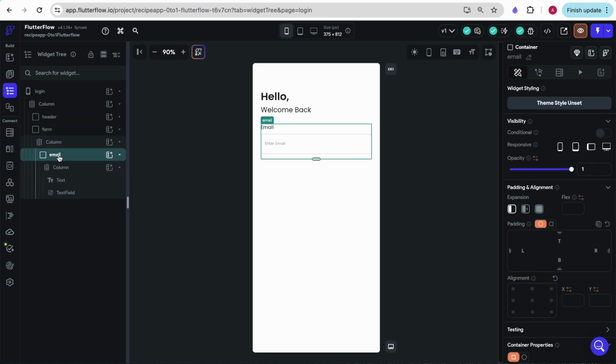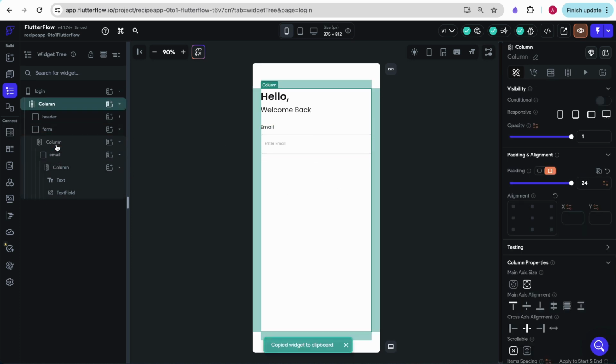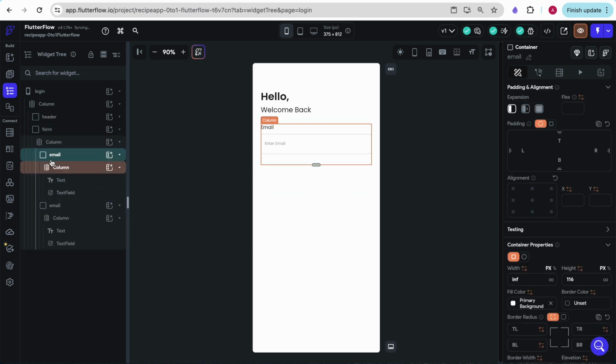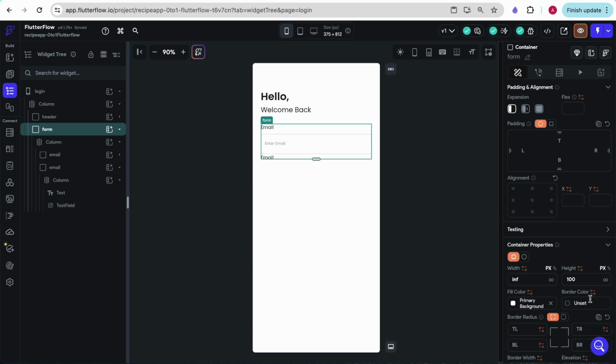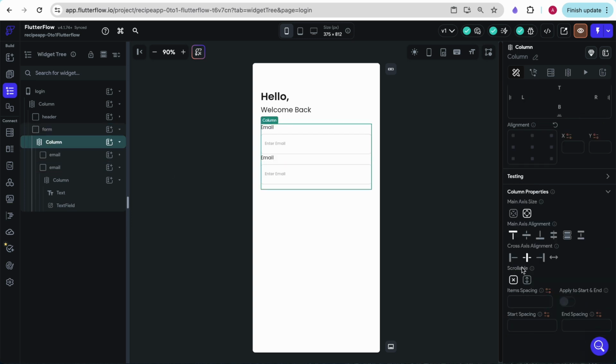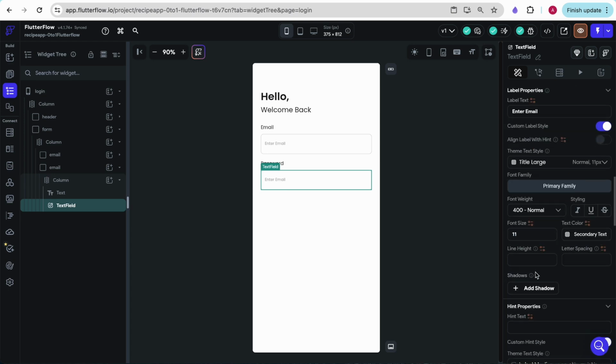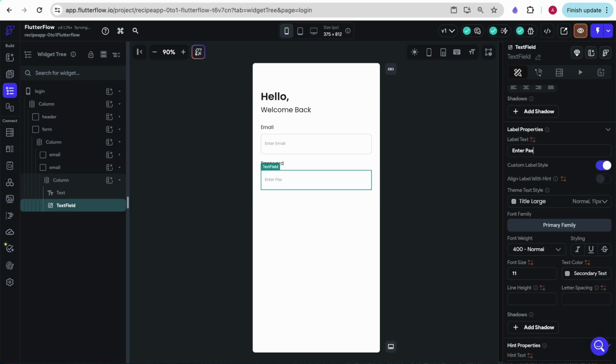Now this email that we have here, I'm going to copy it and paste it back into this column. I'm going to go back on this form, remove the height so it just contracts. And on this form, I'm going to remove the height as well so it expands to fit both of these. Now this column can have some gap spacing as well. Let's do 16 pixels. This one is the password field. So instead of saying enter email here, it's going to say enter password.